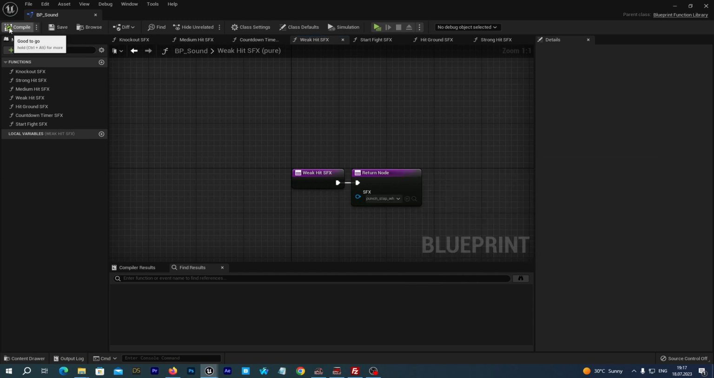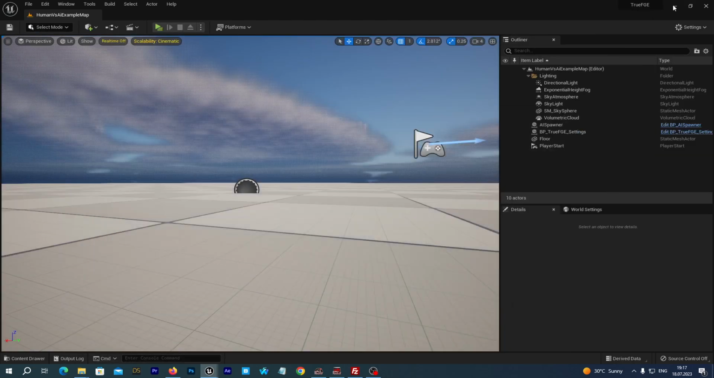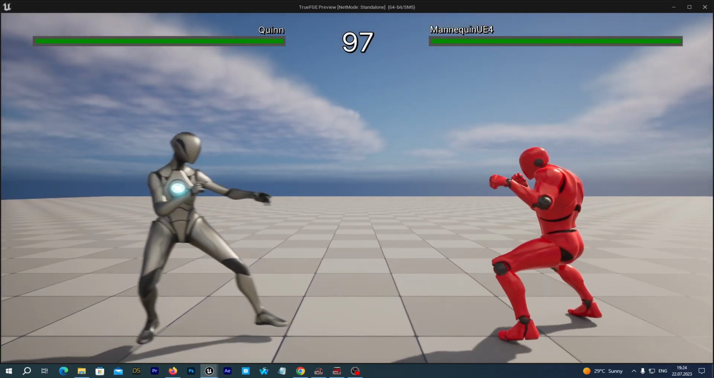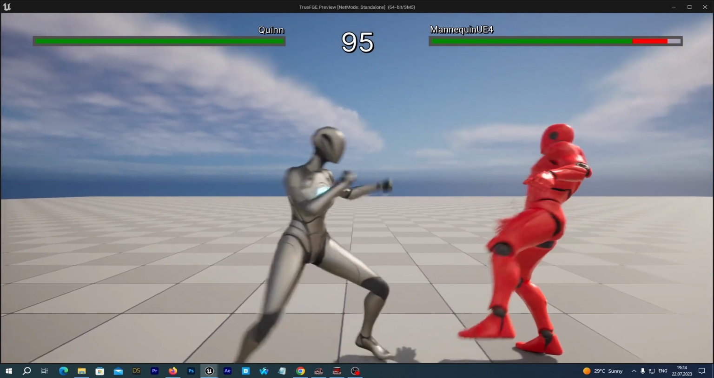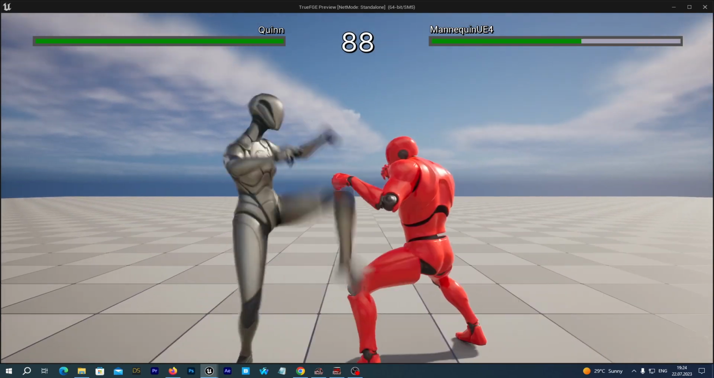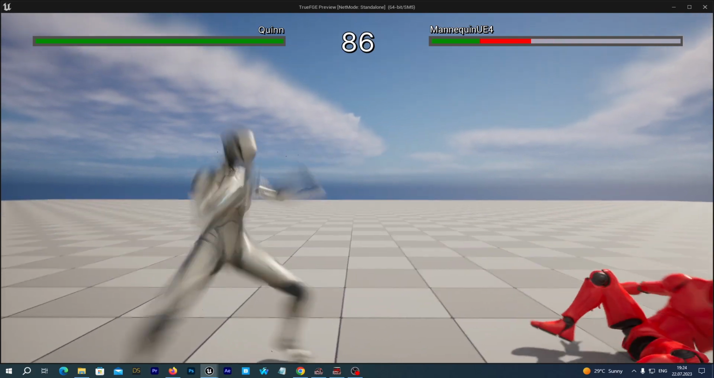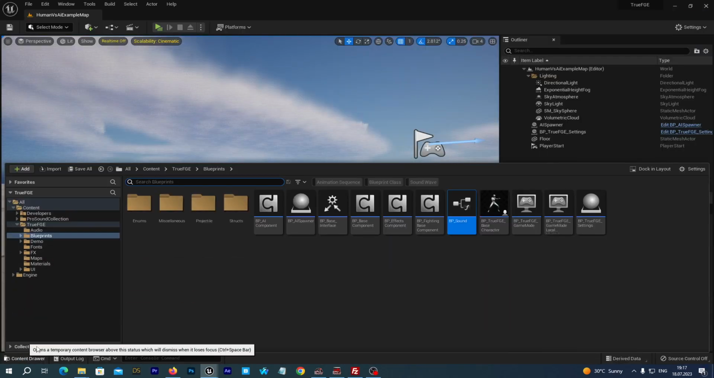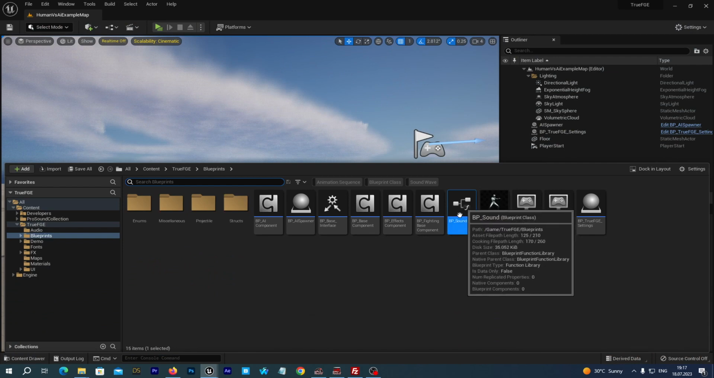And let's save and compile. And let's for now test how this works. Okay. We have different sounds for attacks with different damages.